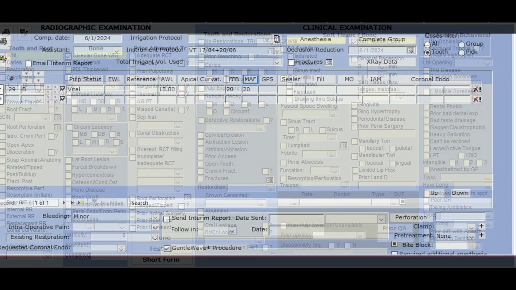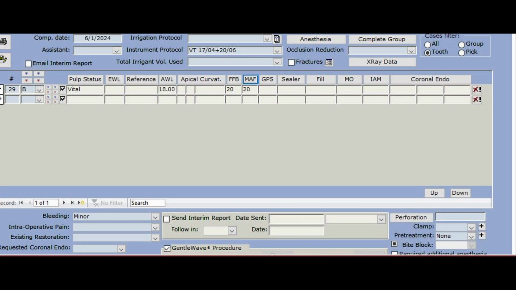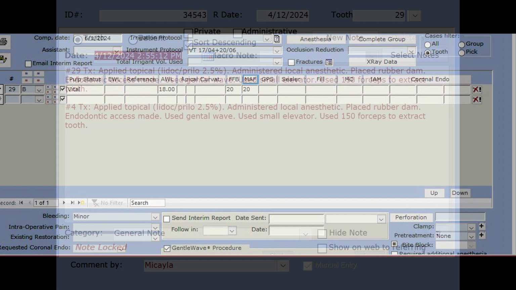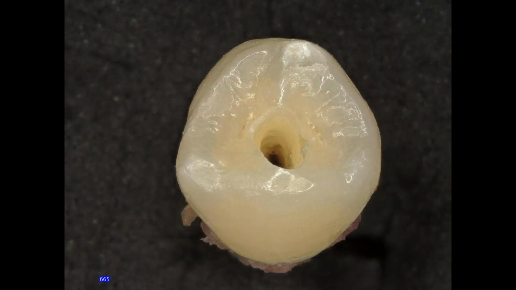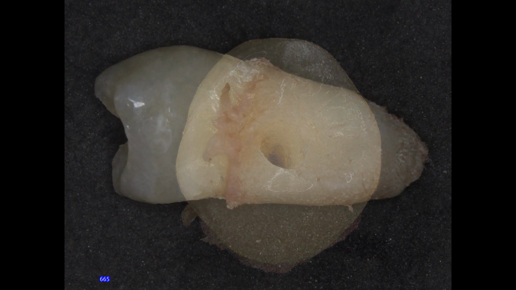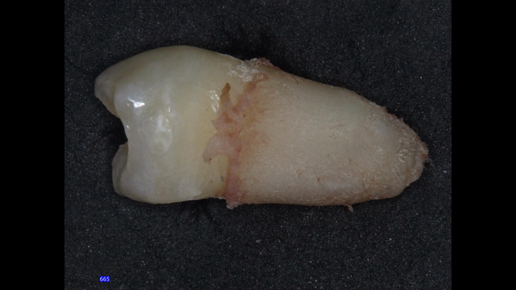And in his treatment, he used a 20 file. It was vital upon entry. He took it to the terminus, and his notes say that he used anesthesia and a gentle wave. This is what the tooth looked like occlusally. That's his access. And I received the tooth in formalin.